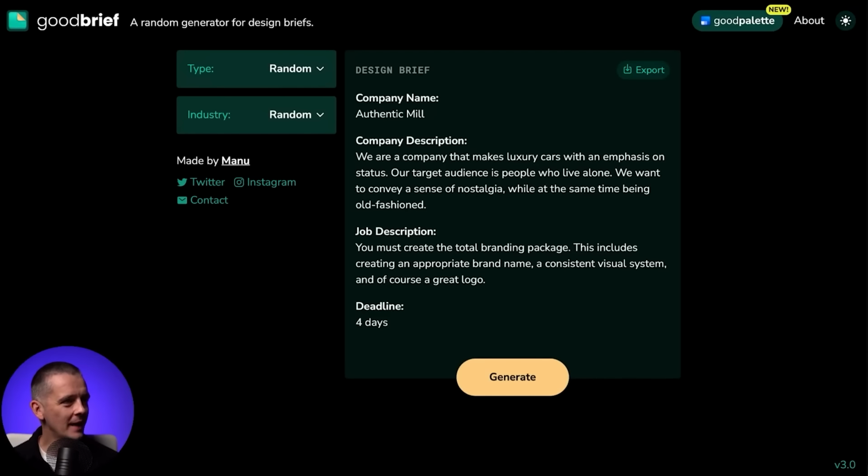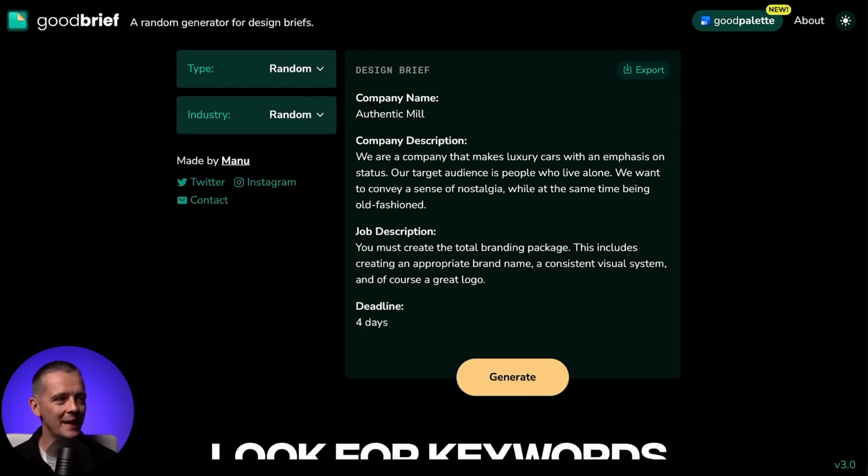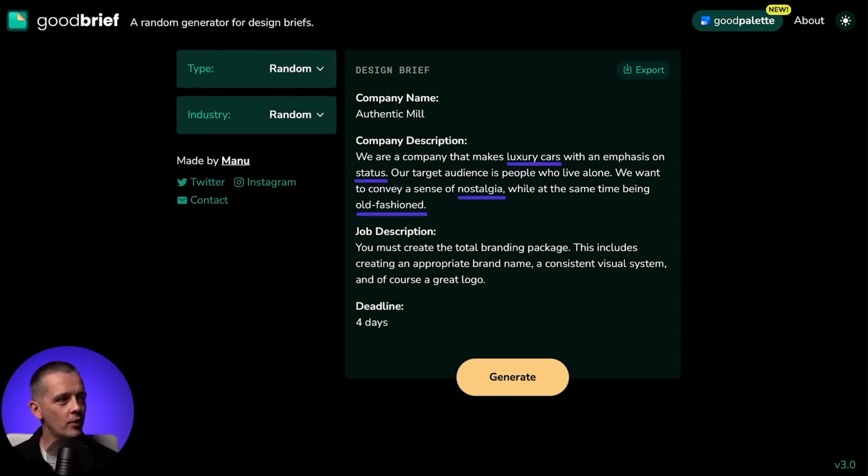Step 1 is to write down what you're looking for. Design involves responding to a brief, so let's have a look at some briefs. These are from Good Briefs. What I like to do when I see something like this is pick out keywords. For Authentic Mill, they make luxury cars, so it's about status, nostalgia, old-fashioned. Already that's beginning to convey a mood and give us an idea of the ballpark we should be in. So what I like to do is write down what I'm looking for, and consequently what kind of fonts I'll be looking for. Just start off with things about the mood.